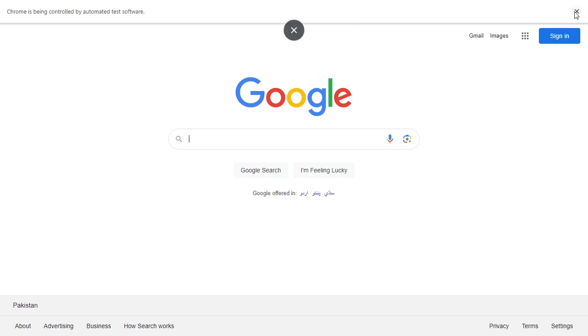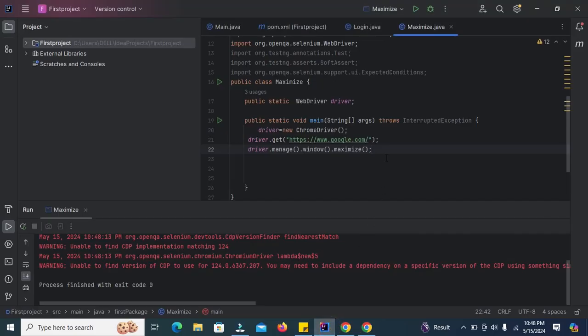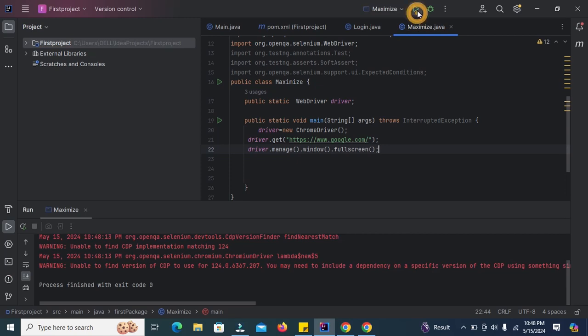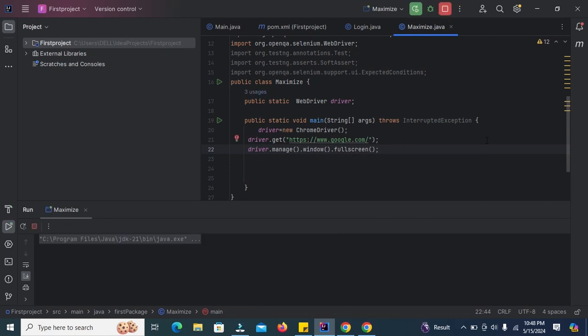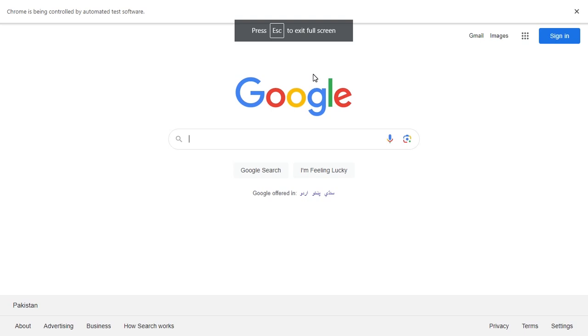We can also handle full screen in Selenium. I will use fullscreen. Let's run this script. In this scenario, the window will open in full screen. The Chrome driver is successfully opening and this window will open in full screen.